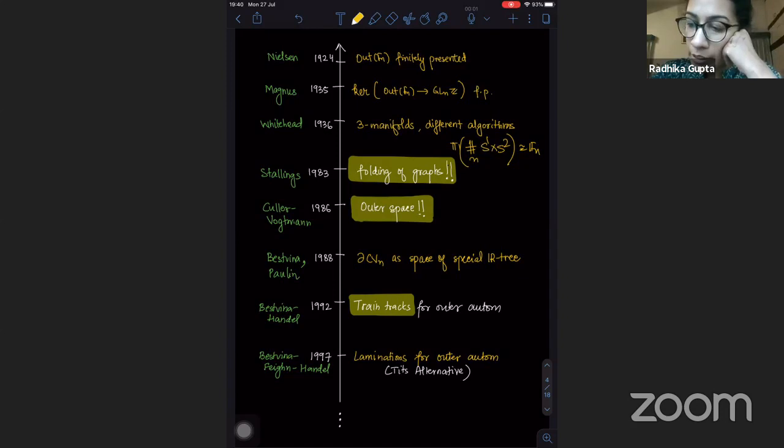And then Whitehead used his three-manifold methods to give algorithms for different things. Somebody hands you a word. This question might not make sense right now, but I'll say it in case you know these words. If somebody gives you a free group element, check whether it's primitive or not, or whether it's a free factor or not. These algorithms are super cool.